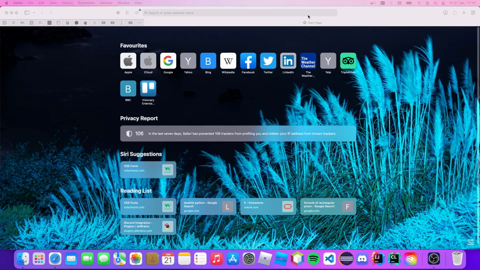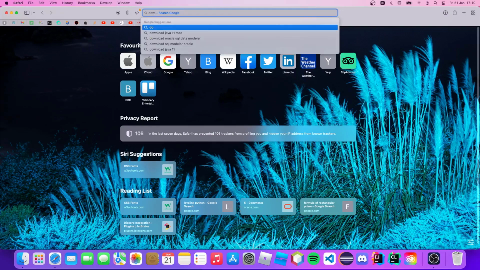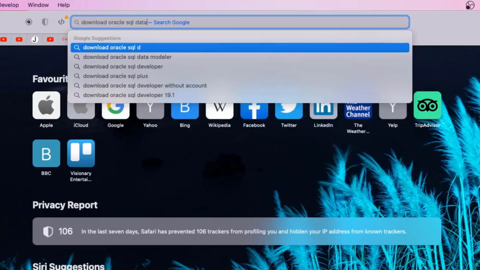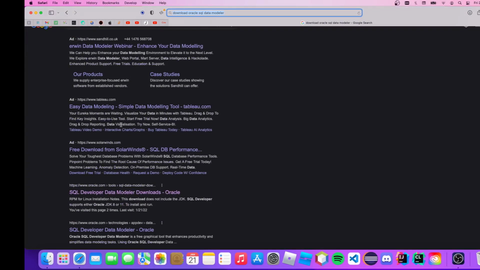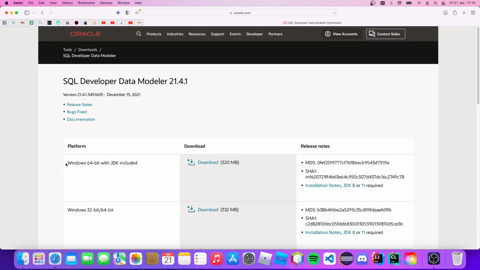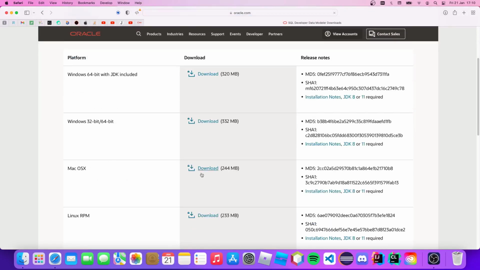The next step is to download the SQL Data Modeler. Head over to your Safari browser and in Google, type in download Oracle SQL Data Modeler. Scroll down the page to the oracle.com link and click on it. I'll leave the link for this in the description below. When the page opens, scroll down to the macOS link and click on download.